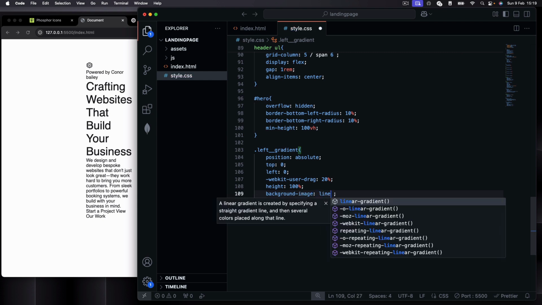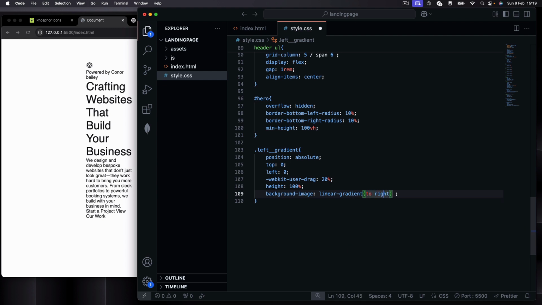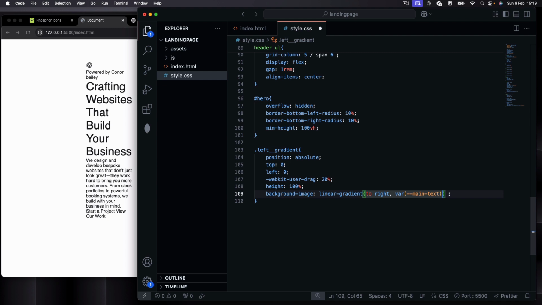And here we'll just say linear gradient. Okay, and then we want to go to the right. That should be 2. And here we'll then do a comma, and then we can just do var. And then if I just do main text color for now, just so you can see how this works. And then we want it to go to transparent. So let's just do a comma after that, and we can just say transparent.